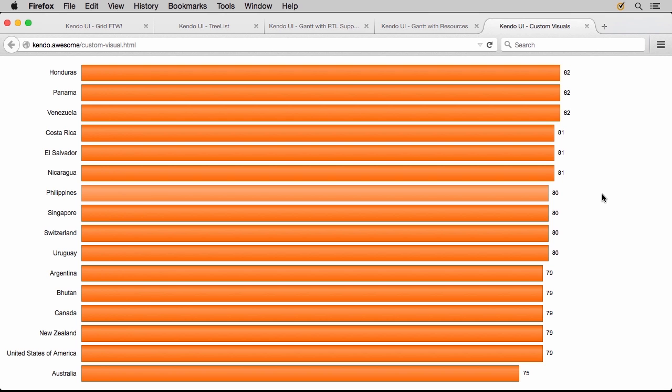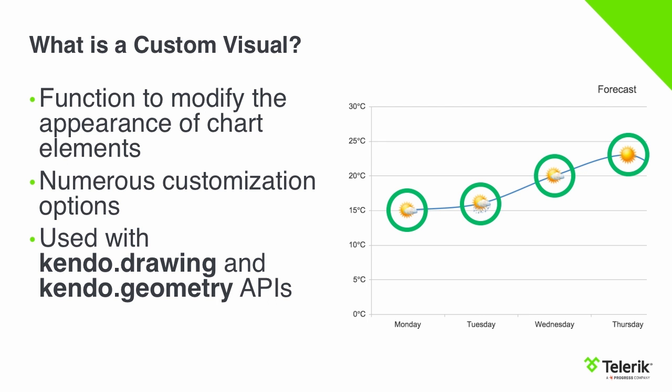To understand what a custom visual is, you have to understand that the chart has a number of built-in default representations for things like the series data or the axes labels or various other things, with the different charts that you might use. And sometimes you want to change the way these things look. Maybe I might want to make the series data here appear three-dimensional, or perhaps I'm interested in adding some images to my chart. And that's where a custom visual comes in.